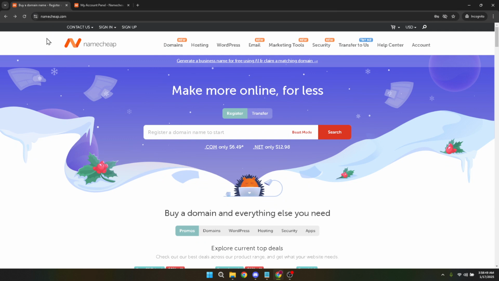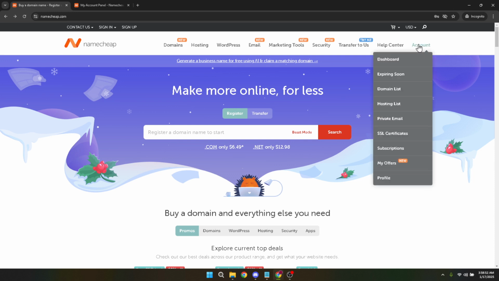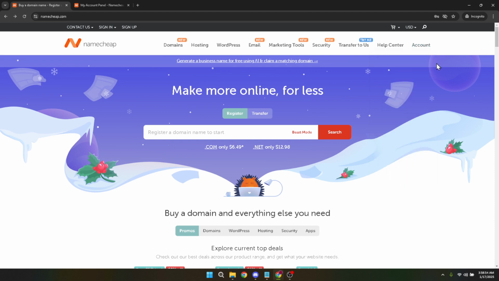heading over to the Namecheap website. Once you arrive, click on the account button, usually located at the top right corner. This is where you'll enter your login credentials. In the designated fields, type in your username and password. If you don't have these handy, check your email for any previous account setups, or reset your password following the provided instructions on the site. After you're logged in, click on the button that says Sign In and Continue.